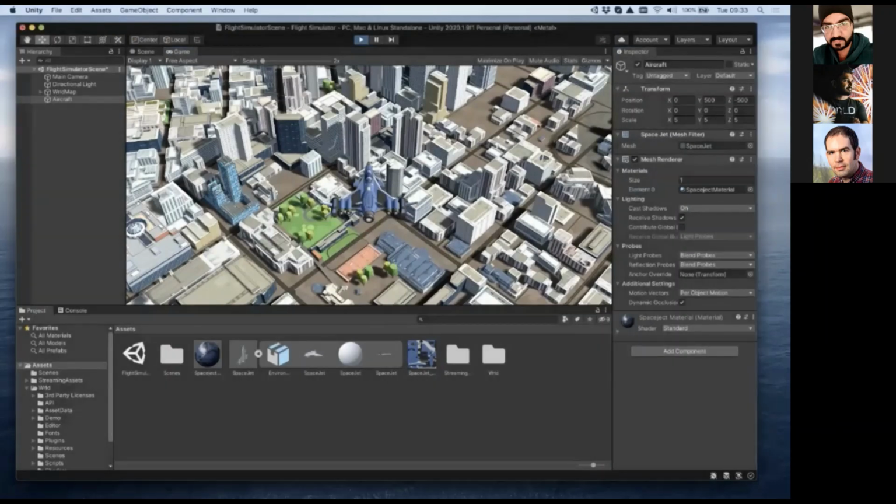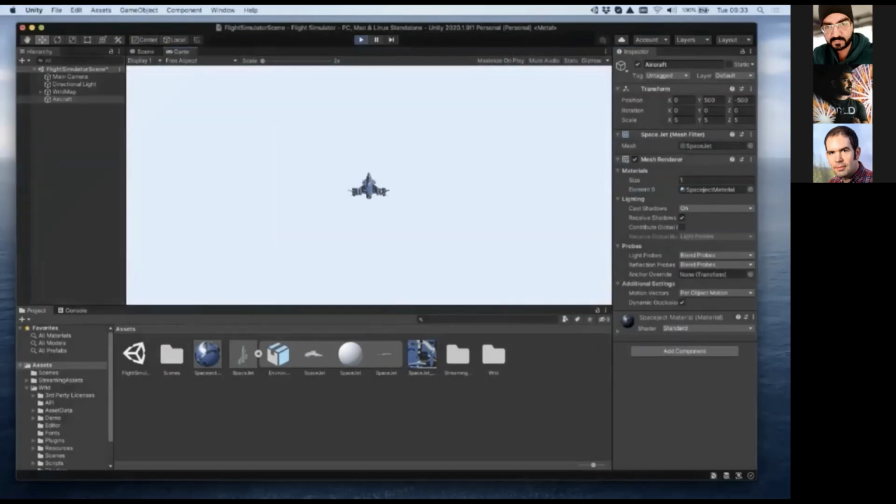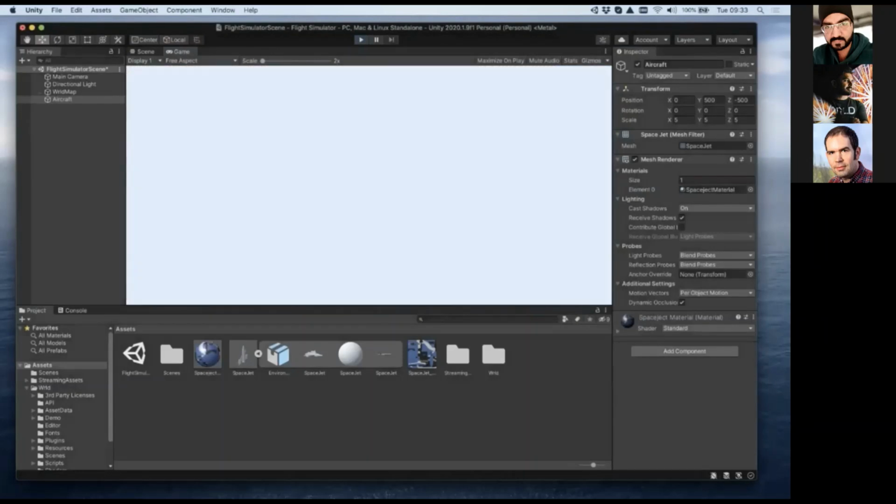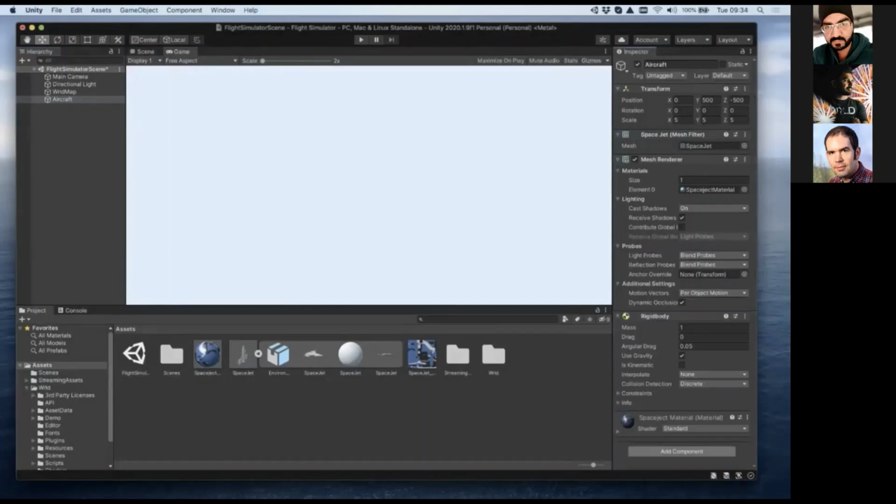Okay, so the next thing we want to do is to add some simple physics to make our aircraft move. We've got a flight controller script which takes inputs from the player and uses them to control the aircraft. The first thing we need to do is add a rigid body so that we can apply the physics forces, including the forces that our controller is going to add, and also gravity. So we just add component here, and from the physics group we're going to add a rigid body.